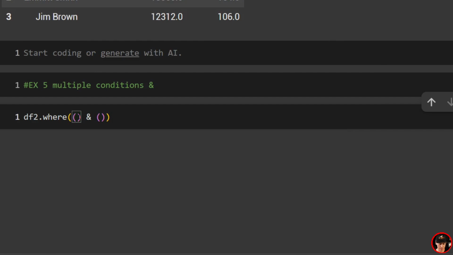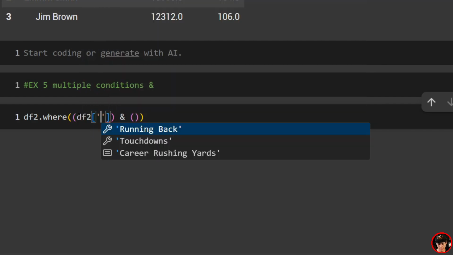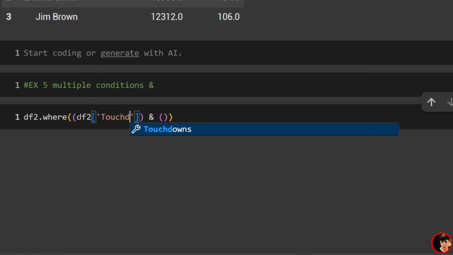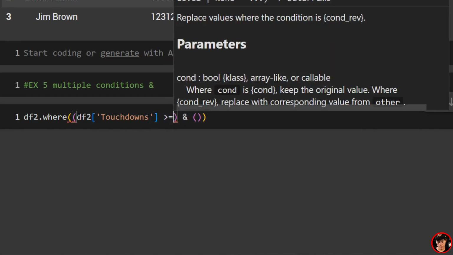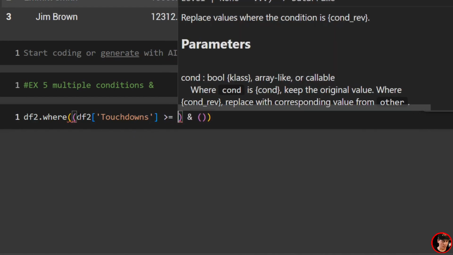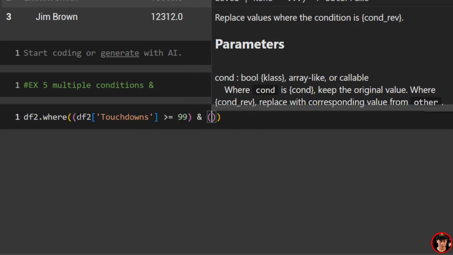And the first thing we're going to look at is df2 touchdowns. So we're going to say touchdowns over here. Touchdowns is greater than or equal to 99. So greater than or equal to 99. And 0, 0 again, but I did that twice in this video.